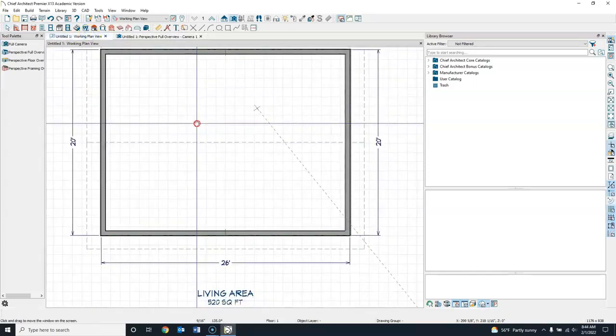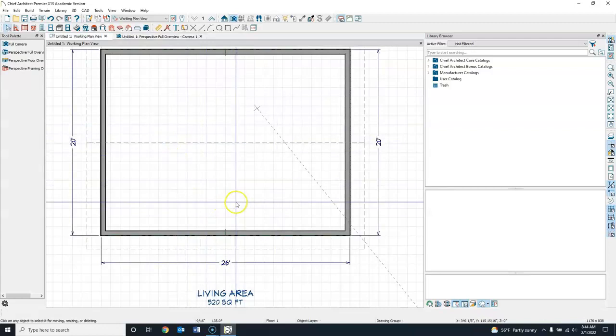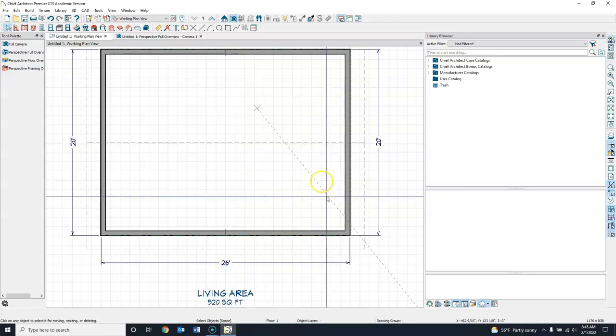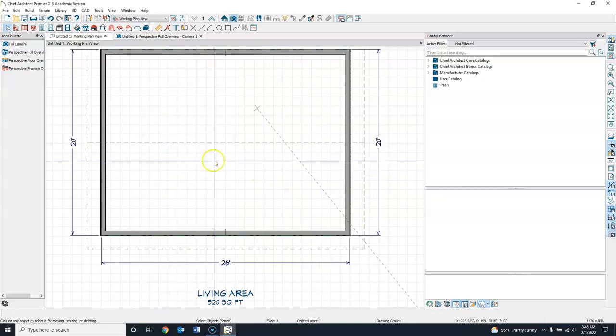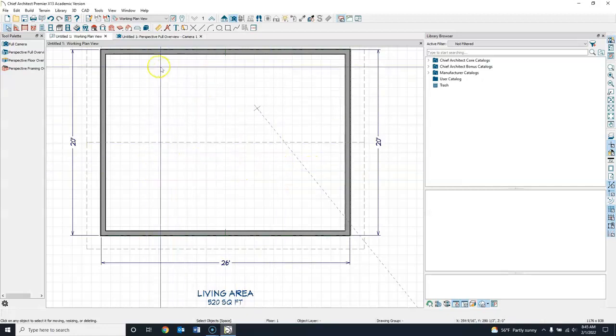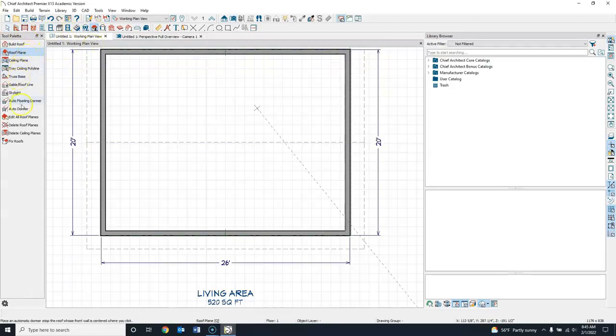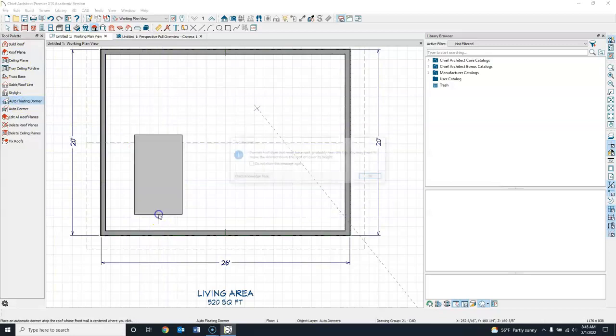The next thing we're going to do is try to give this thing a feel of a bigger space than it actually is. A common trick with tiny homes is to open the space up by adding some windows and glass, just kind of bringing the outside in. We're going to do that by creating a dormer on the front of this house. So I'm going to go to my roof tools up here, go to auto floating dormer, and get somewhere near the bottom of this wall and click.